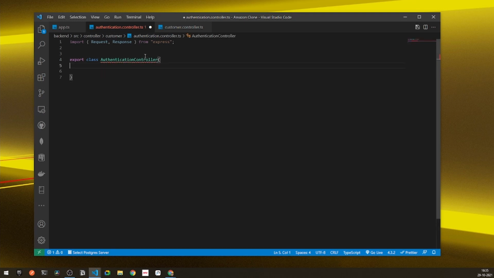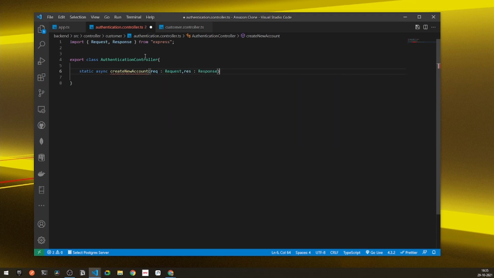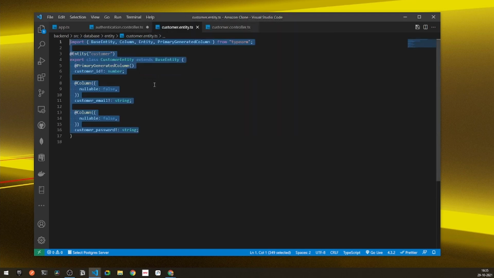Right, the easy thing. So now first thing first, we'll be creating a method for signing up the users. So here I'll say static async createNewAccount. It will be requiring a request as a parameter. So let's call it a type of Request from our express module, and also Response. So for creating a new account, we will only be taking two different fields, that is user email and user password. Also, we have got our customer entity. Here you can see we are storing two different fields, customer email and customer password.